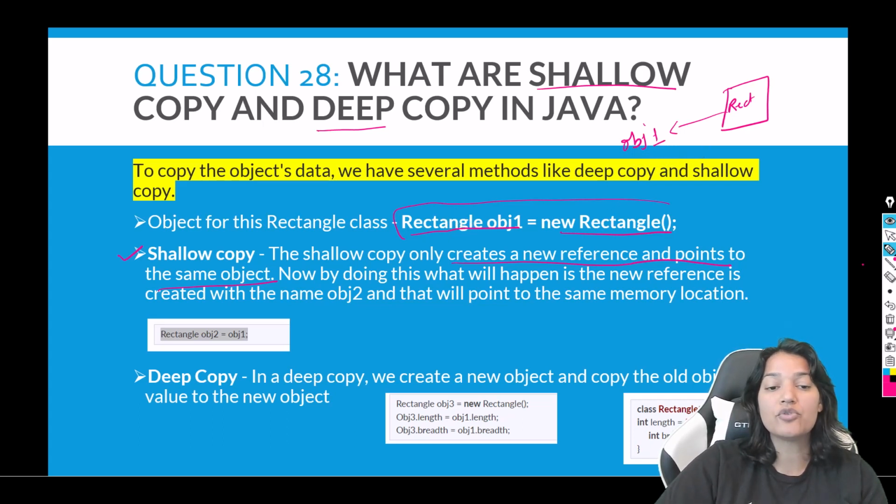Now, if you have to do a shallow copy, you will do something like this: Rectangle obj2 = obj1. A new object is not going to get created in this case. Now, obj1 as well as obj2 are pointing to the same object. So if obj1 changes anything on this rectangle object, obj2 automatically is going to get the new value. There's only one object and both the references are pointing to the same object. That is what is called shallow copy.